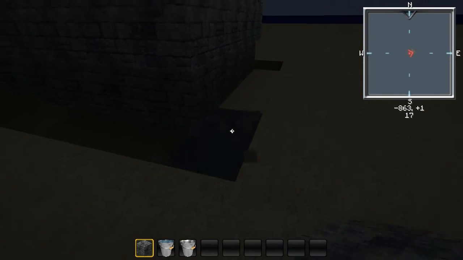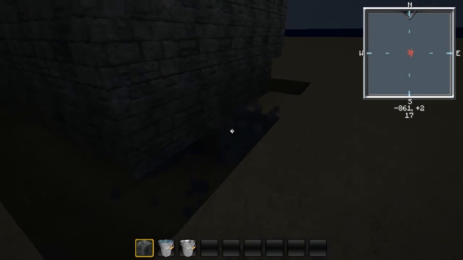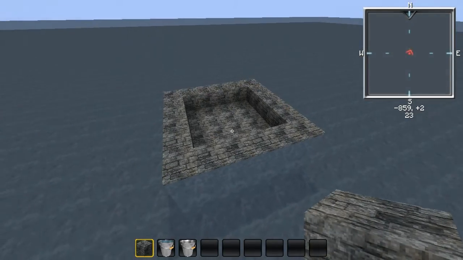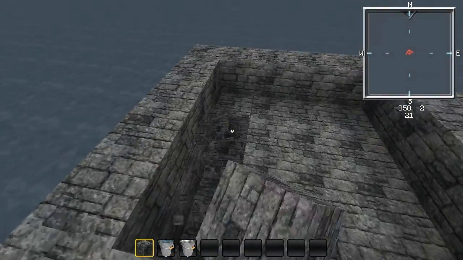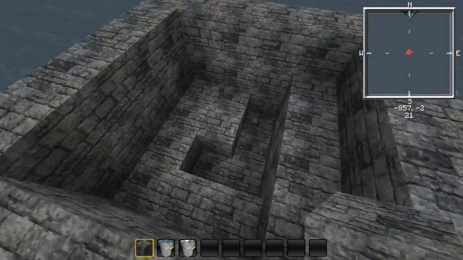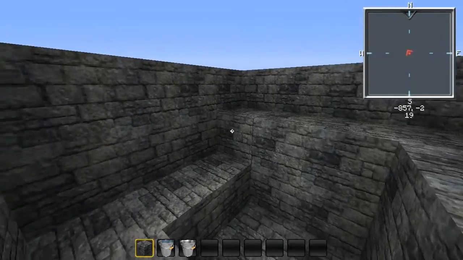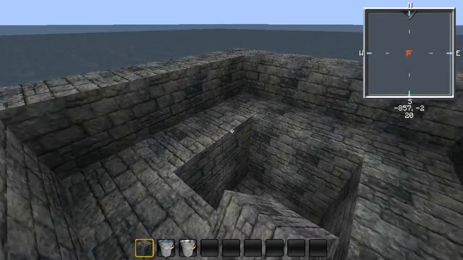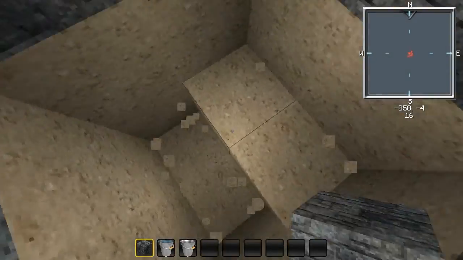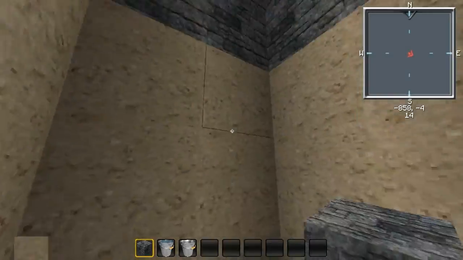I'm first going to dig out the center 4x4. This is exactly what I did in my other world, but it was really tall instead of just 4 blocks deep. So let's go ahead and dig this out. Oh no, wait, I'm wrong. First, I dug this 2x2 all the way down, and we'll just dig it about that deep.